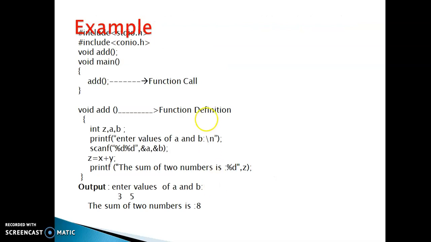And here now we are writing a program to add 2 numbers with no arguments and no return type. As we are not passing any arguments in the function declaration, no need to write any parameter list. And as the function add does not return any value, the return type can be void. So in the main function we are calling an add function. It is known as a function call, and this part is known as a function definition.